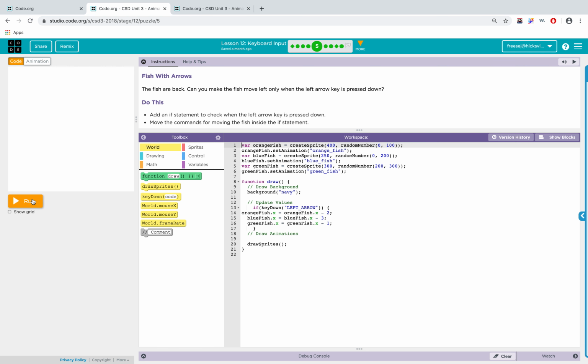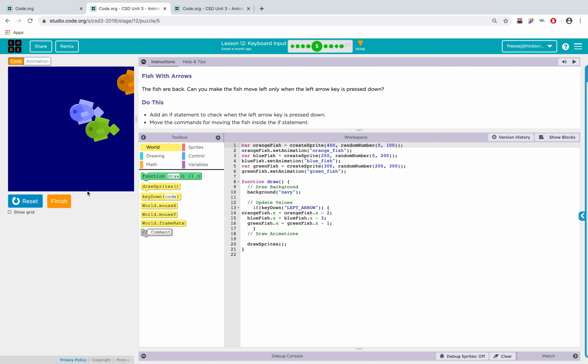Okay, this is a simple code. I have not done a lot to it. Multiple sprites though, and so I have an orange fish, blue fish, and a green fish, but all of them react a certain way to when I hit the left arrow. Okay, they all move at different speeds.